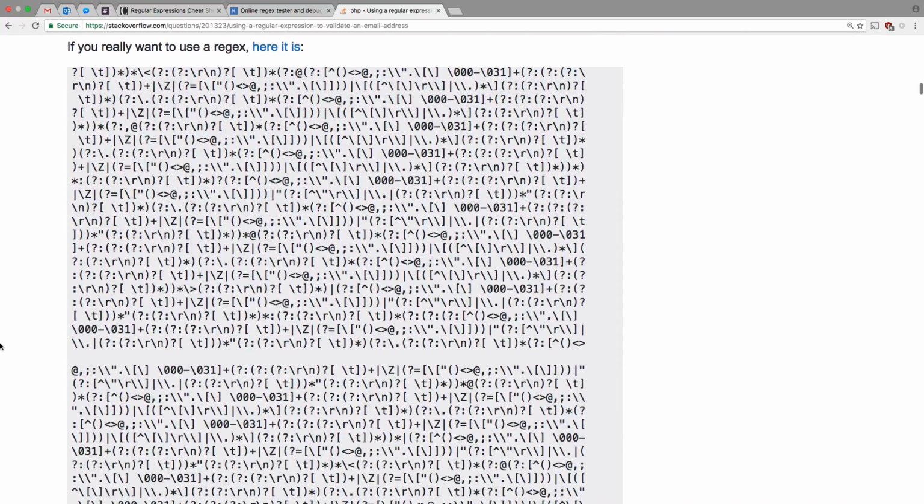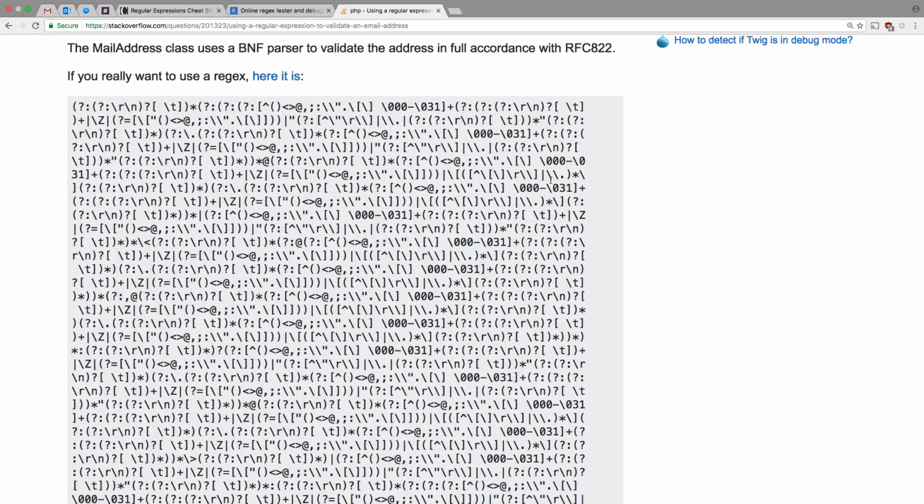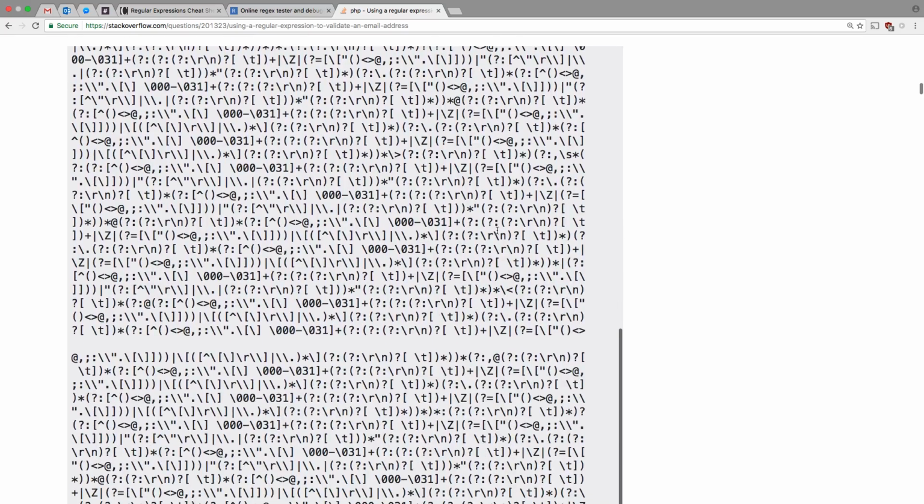So this is the per the RFC regex to match email addresses. There's actually very, very specific and interesting rules as to what can actually be inside of an email address. Most of the time we're not going to want to do this.